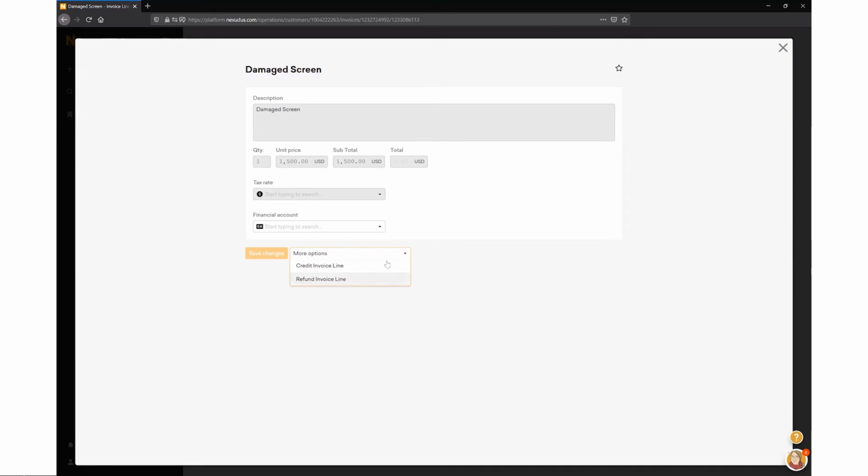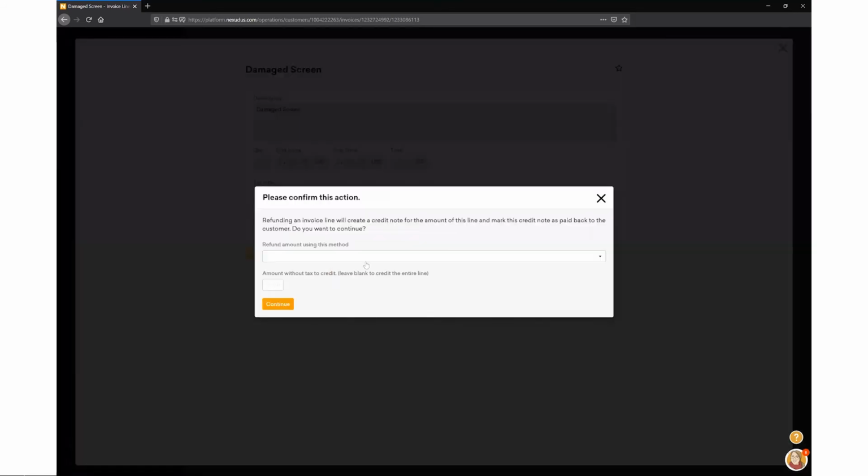Two options are available: credit this line or refund this line. When you select the refund option, a new pop-up will be displayed. Here, you will be able to select the refund method. This will work exactly the same way as if the entire invoice was being refunded.